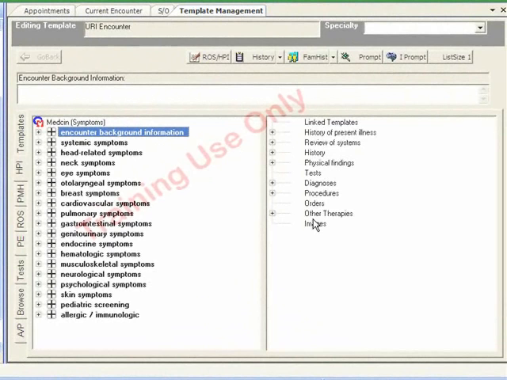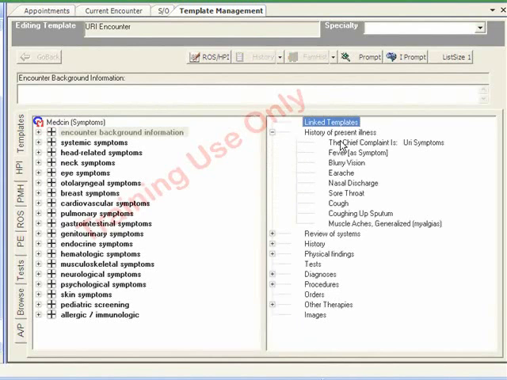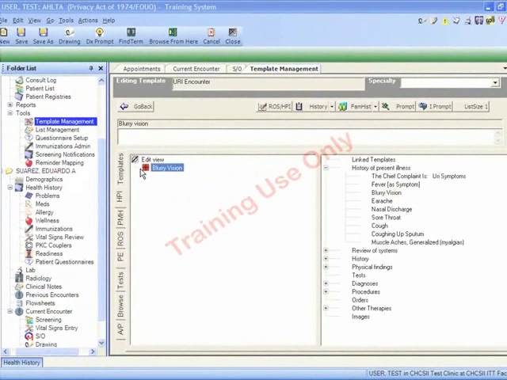Even if they only contain SO information, they can contain items in the HPI, review of systems, history, physical findings, and tests. I can add diagnoses for the AP section, procedures. I can place orders into the template, other therapy, and I can also load images, which is part of the drawing tool we'll see later. If I expand history of present illness, we'll see all the items that are in this template. And here again, I can choose an item and choose to remove it from my template.